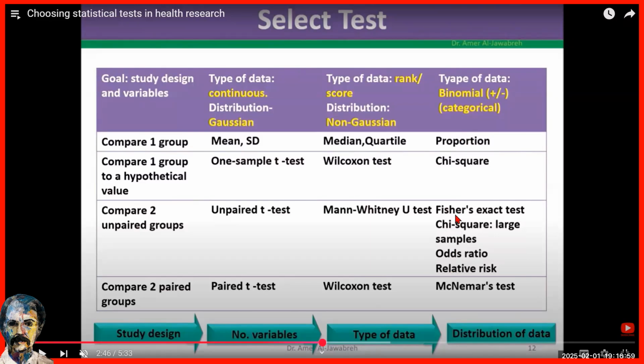We use chi-square when we have a large amount of data because the Fisher exact test is a calculation and Pearson's chi-square is an estimation. Usually they are close to each other, but this one is a calculation and more accurate. We use odds ratio along with this. We use relative risk, and that's also, you are here. You are the second one.